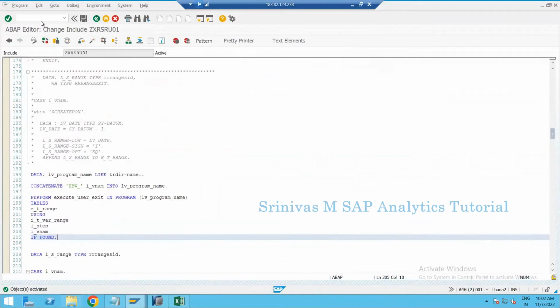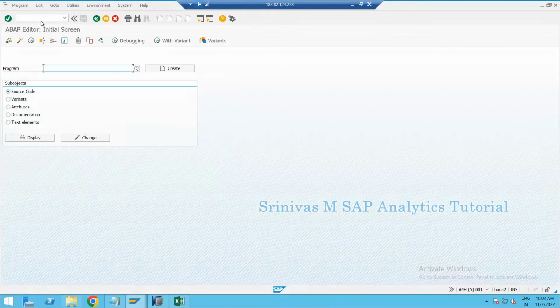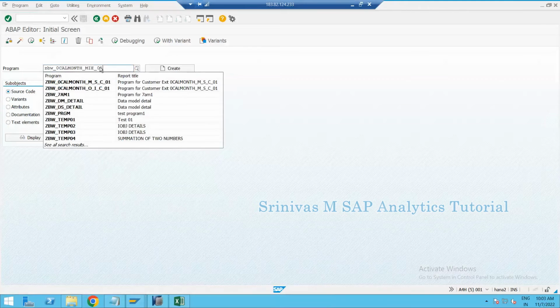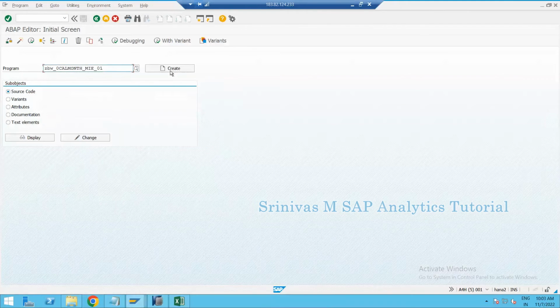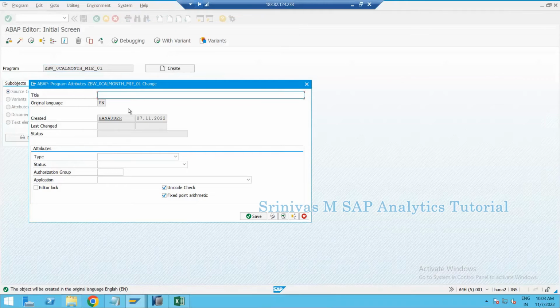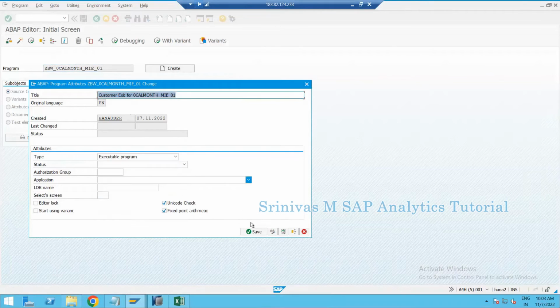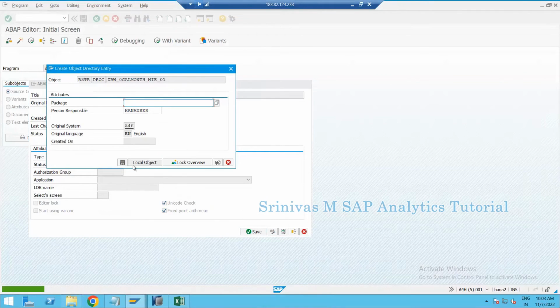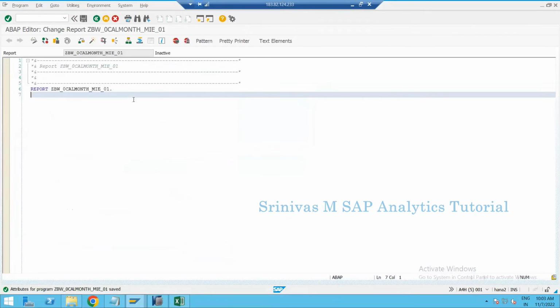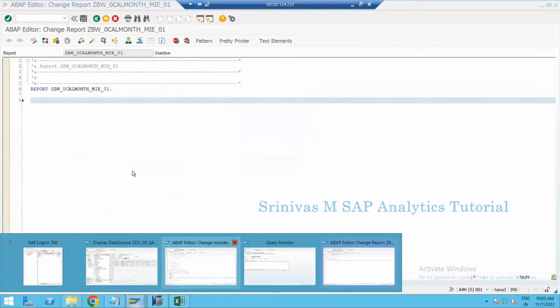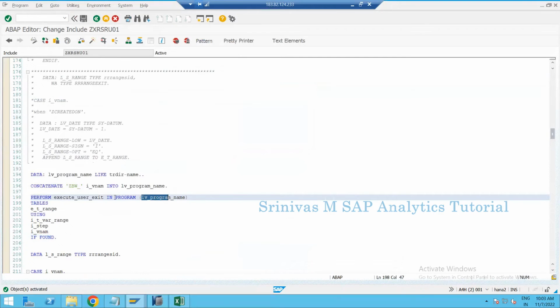Simply I go to SE38 and create a program called gbw underscore the variable name, the exact name of the variable, and click the create button. Here you can write, customer exit for 0CALMONTH, and make it an executable program and click on the save button. I am saving it as a local object currently. Because the generic program you implemented is not calling the program, it's calling the perform written in the program, you need to implement this form in your program.